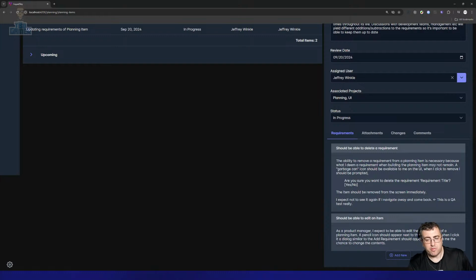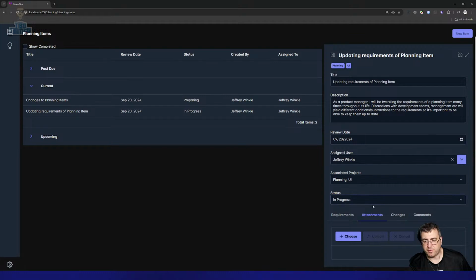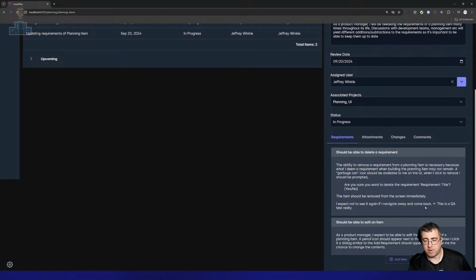So the ability to remove a requirement from a planning item is necessary because what I deem a requirement when building the planning item may not remain. A garbage can icon should be available to me on the UI. When I click to remove, I should be prompted. So the idea here ultimately is that we can attach a screenshot to this thing and it will show as an attachment. It will also show on the requirement. So UI, UX mockups, etc., can be included and whatnot.